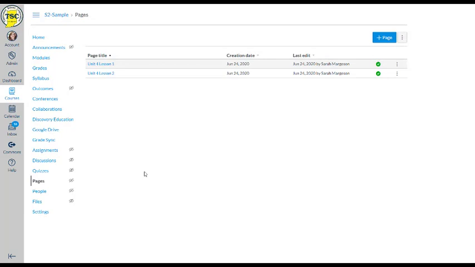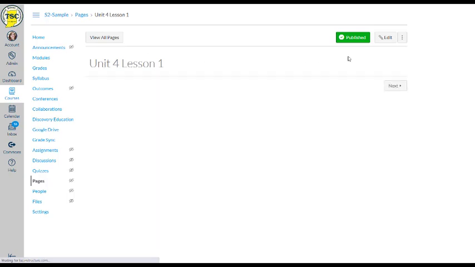To create a page, I'm going to start on the Pages area on the left-hand side navigation. I can also come up to my modules and click on any of the pages that I created before those placeholders. So I've got my 2 placeholders here, and I'm going to work on Unit 4, Lesson 1. I'll come up to the top and click Edit.